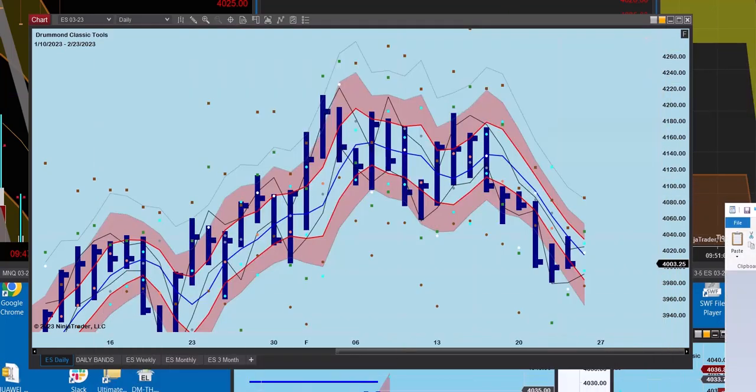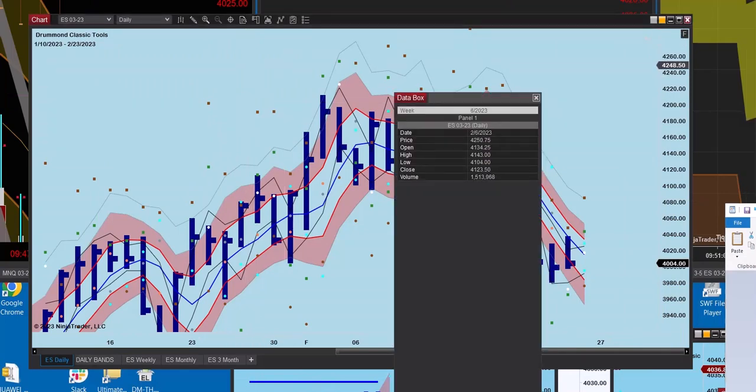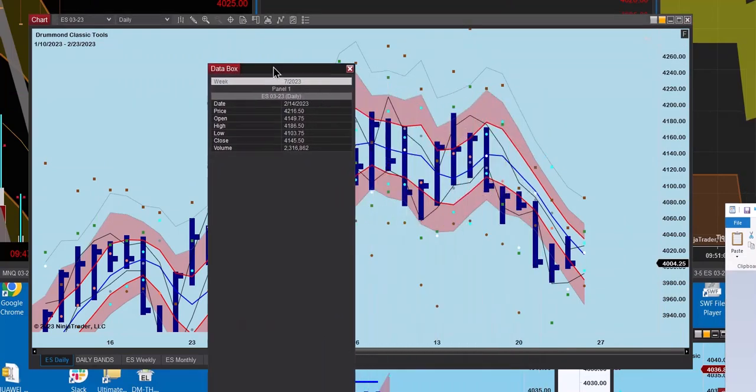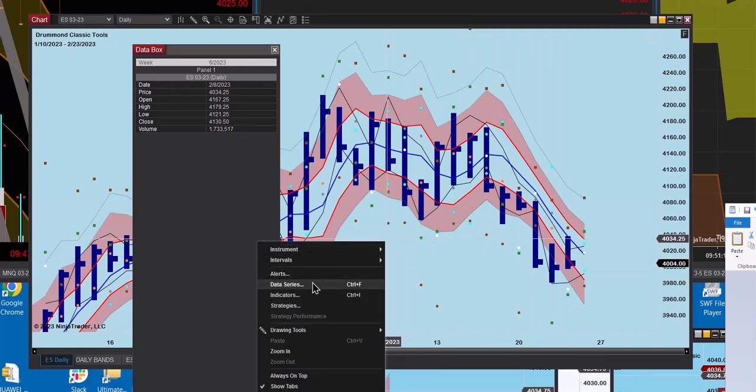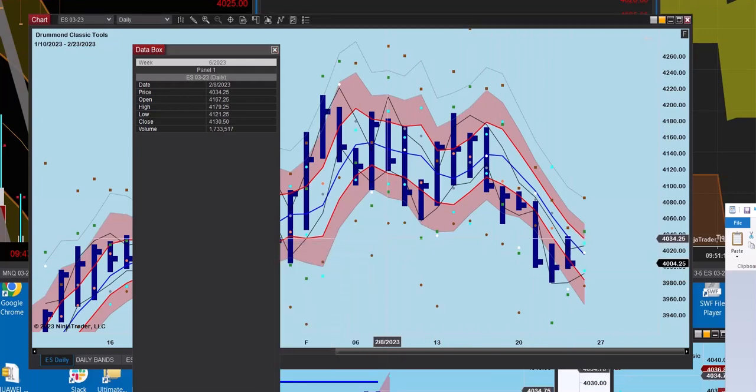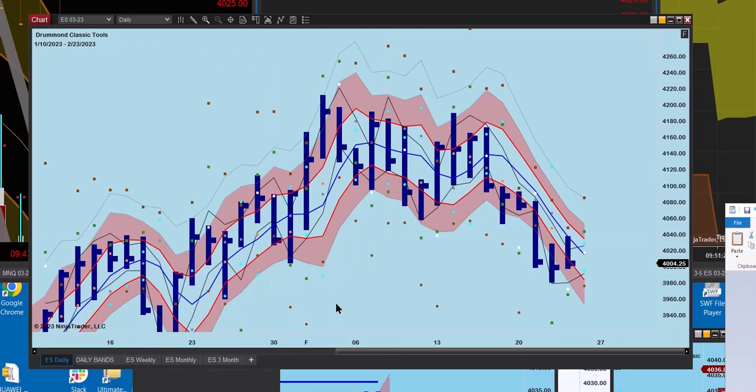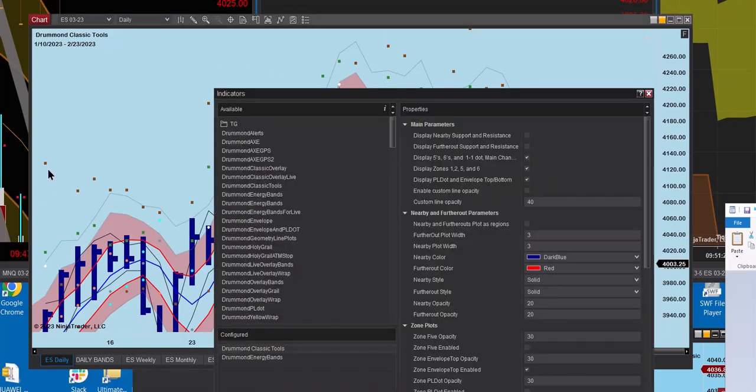So what the trader is looking at is this. This tool here would be very useful. The data box shows what's going on, right? But we have to do a couple things to make that helpful. First thing we have to do is, on the indicator, make sure that you've turned on the data box.